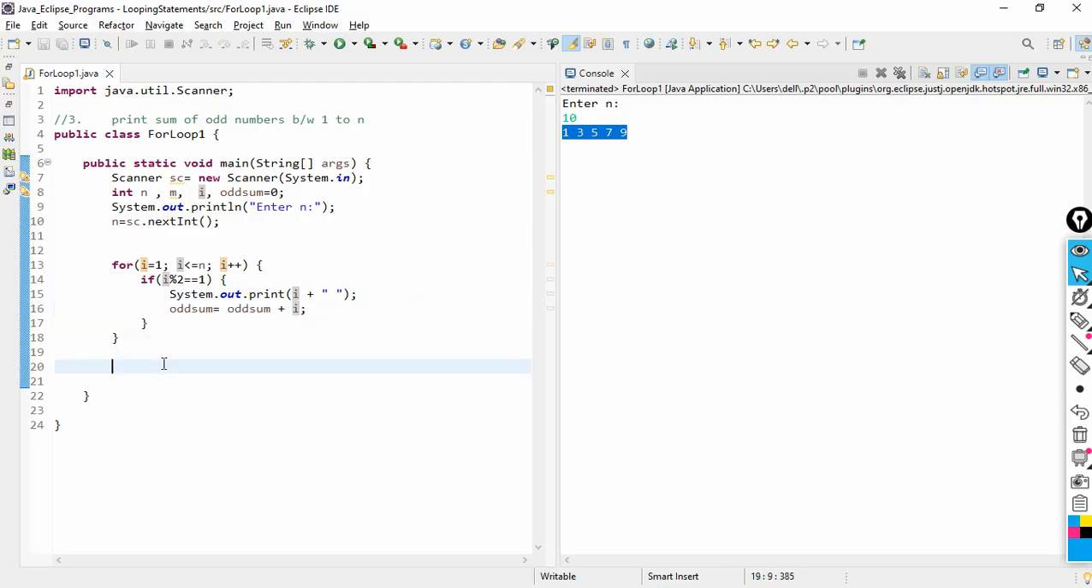So after the for loop I am going to print this out. I print what odd sum is equal to, plus odd sum. Okay, odd sum, this is what happens. Simple, this is the thing.